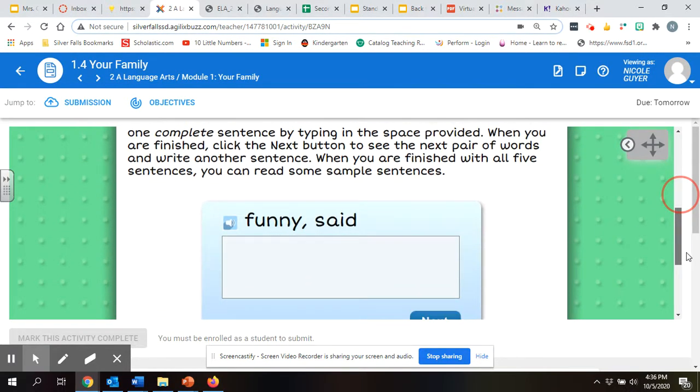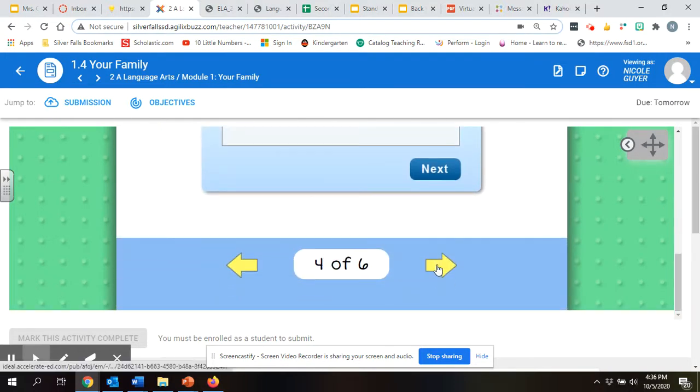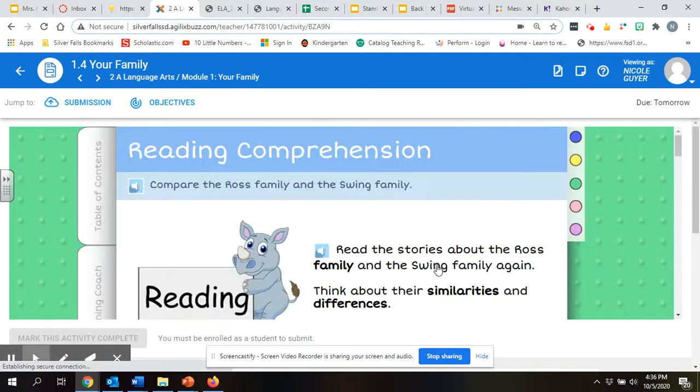Okay? Now you will be typing in this box. You will type a sentence. If you don't want to type, you could always write on a blank piece of paper. When you are done with that activity, click Next.